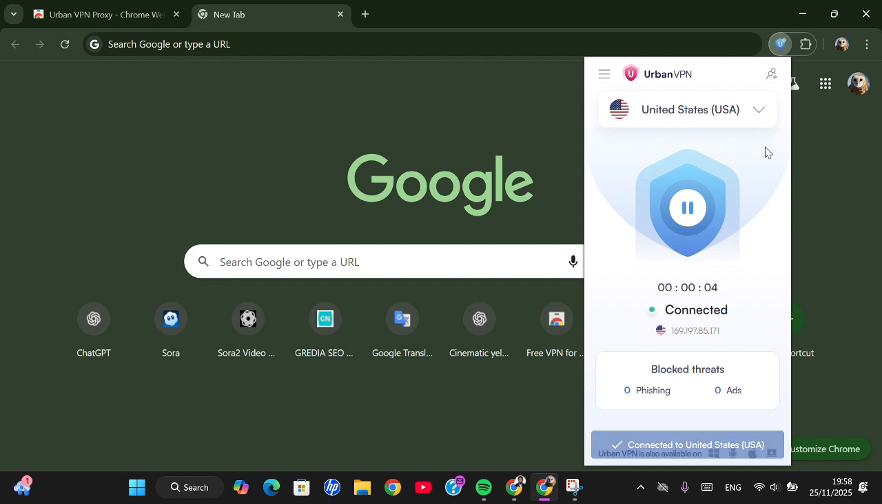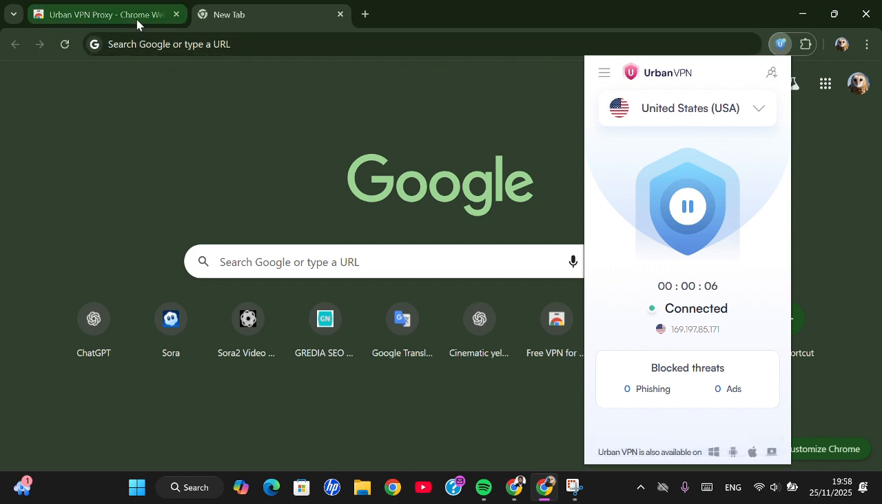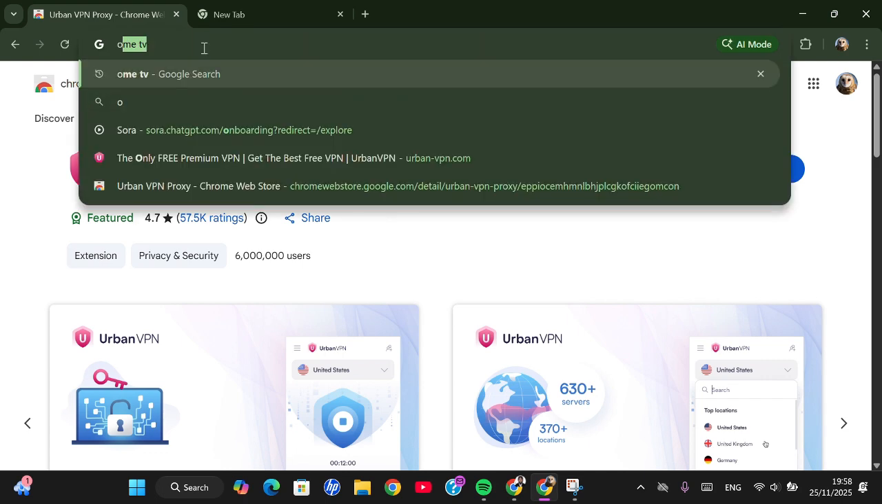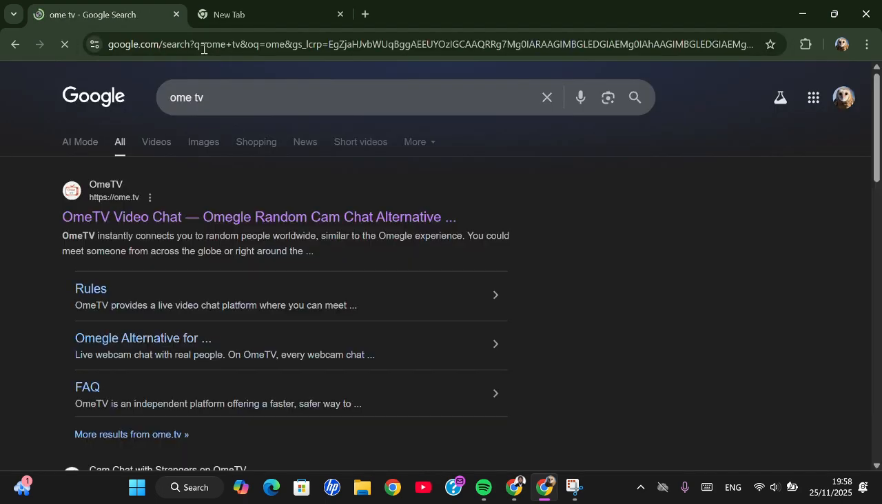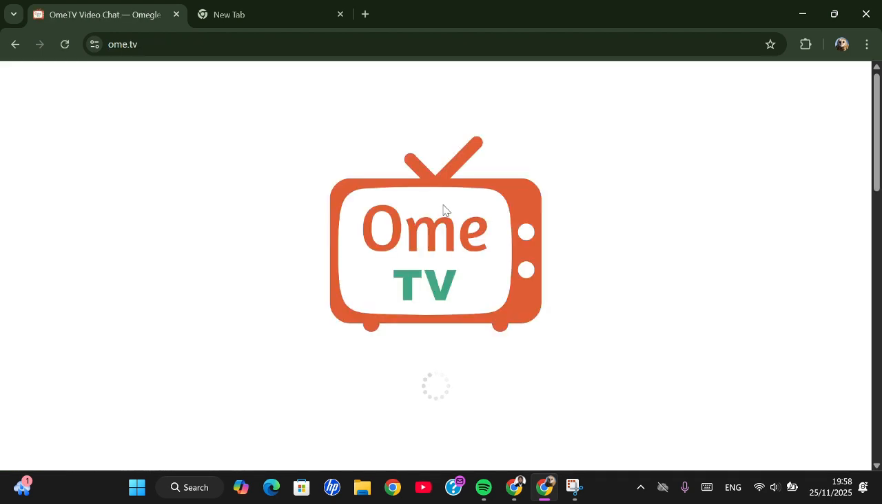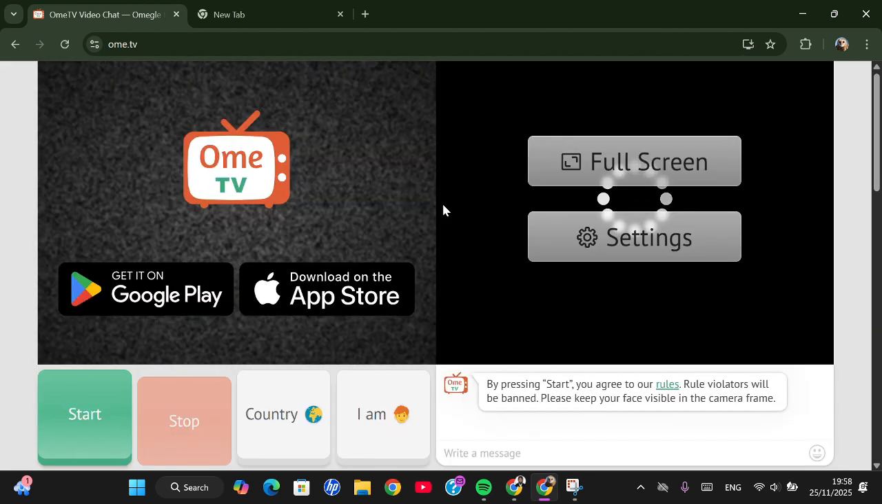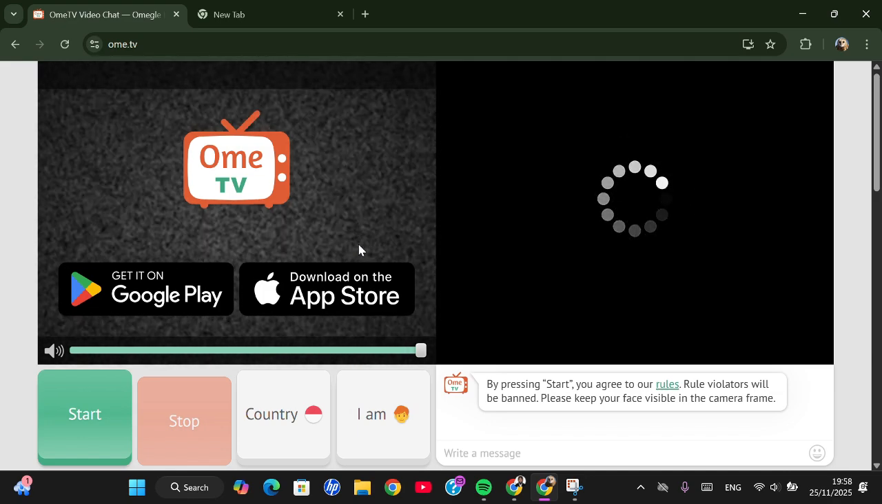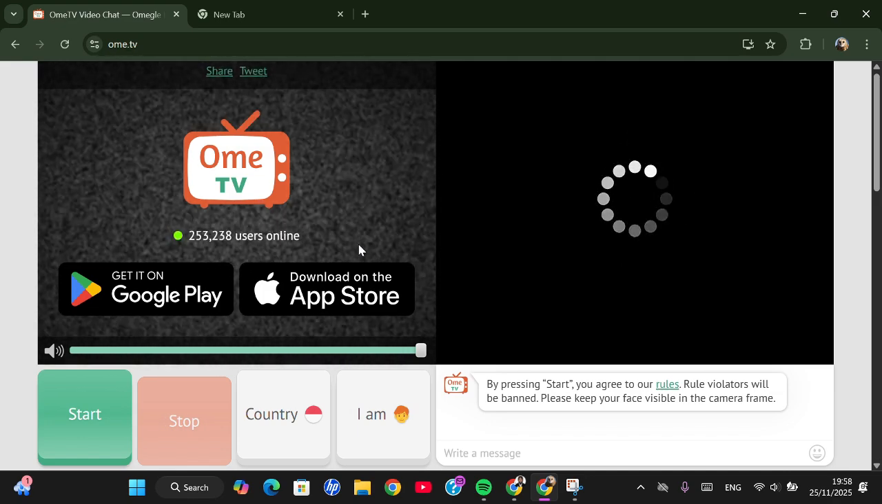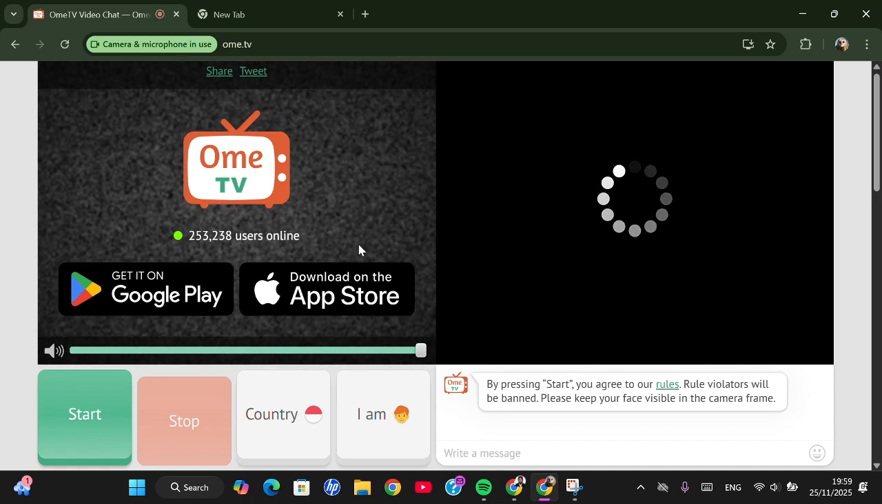And after it's connected, you can open up the OmeTV. So you can open the OmeTV using Google Chrome, and I'm going to open it. And yeah, your location will be automatically changed after you activate the VPN. Okay guys, and that's all the way to change location in OmeTV using VPN.